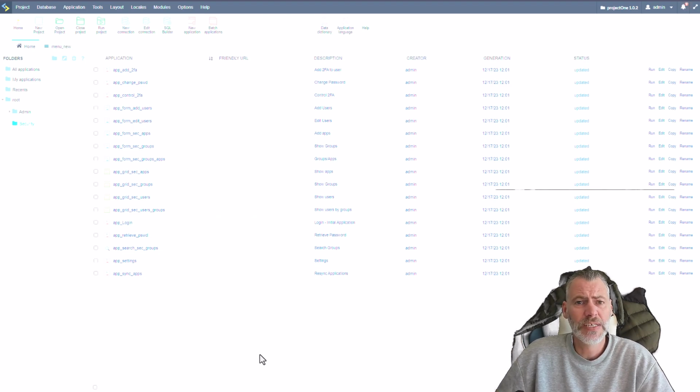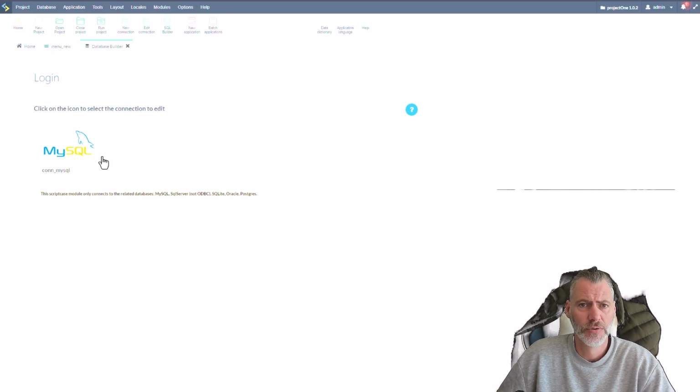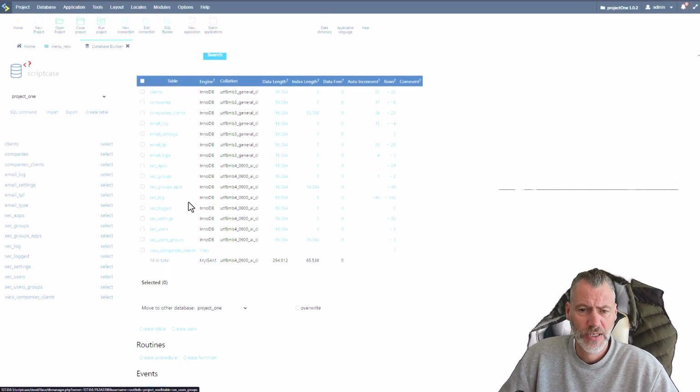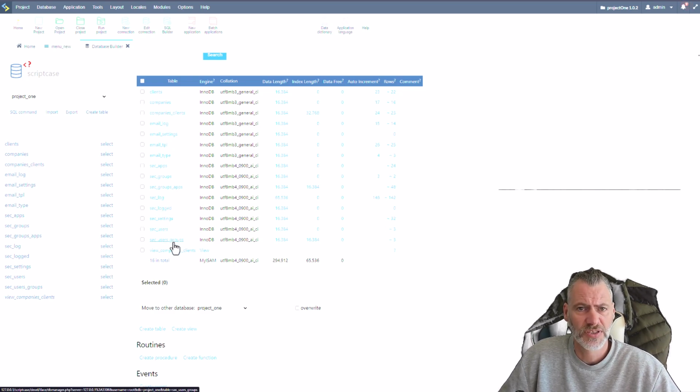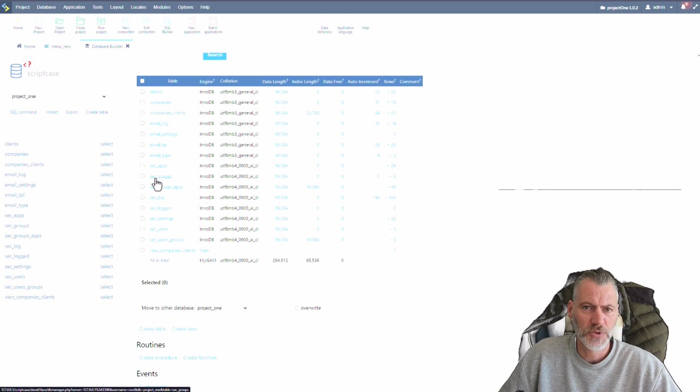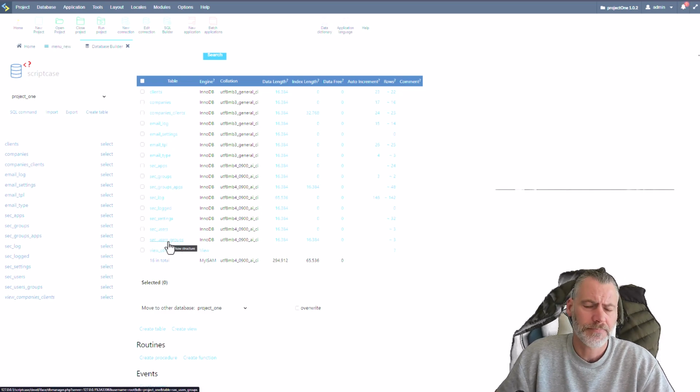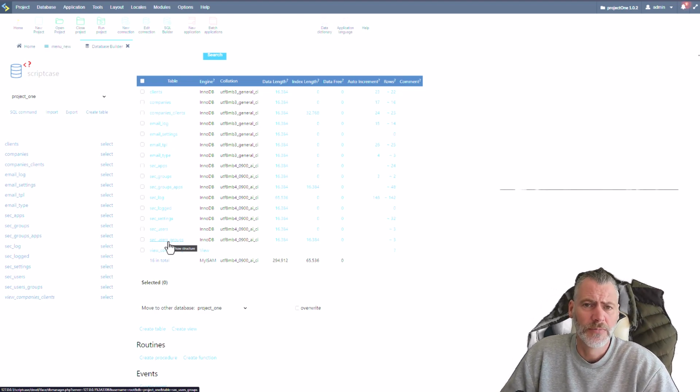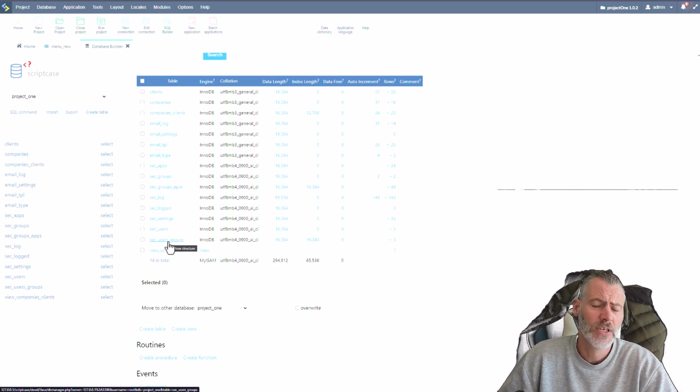And for that reason, you do not really want to adjust those tables that we have here. So the sec groups apps, sec logged, sec log, sec settings, sec users groups. These specific tables that have been generated by Scriptcase, you're better off leaving as they are. Don't modify them, because next time you generate, you're going to remove those tables. You may update something, and at some point you will kill it. That's what happens.